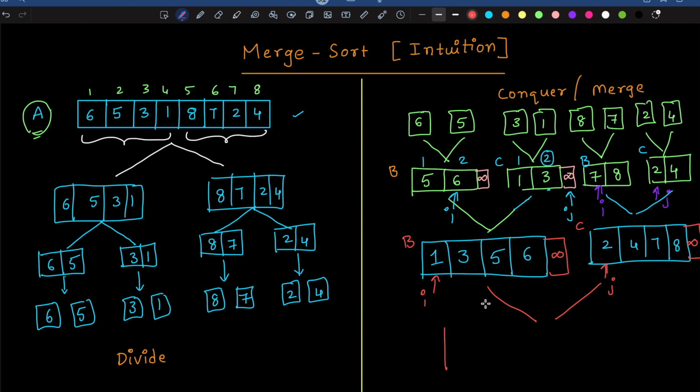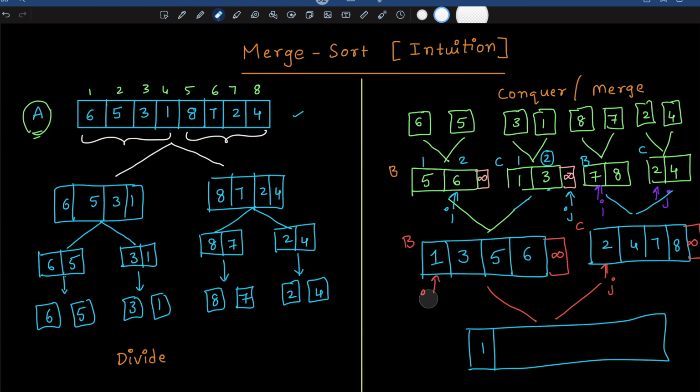So I'm going to place the elements in the final sorted array. So compare 1 with 2. So I'm comparing B[I] with C[J]. So which element is smaller? 1 is smaller. So I'm copying 1 here into the new sub array or the final array and incrementing the value of I by 1. Now I is pointing to the second element of the array B.